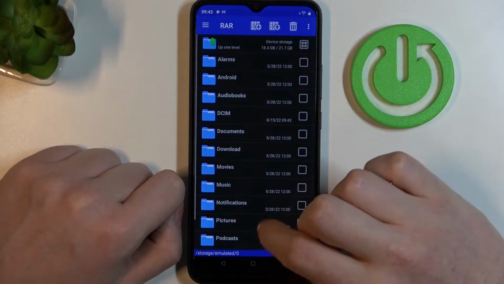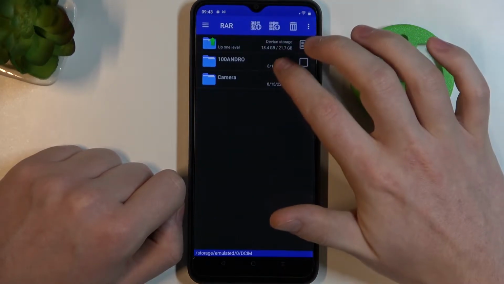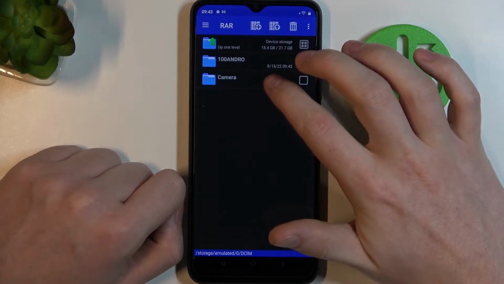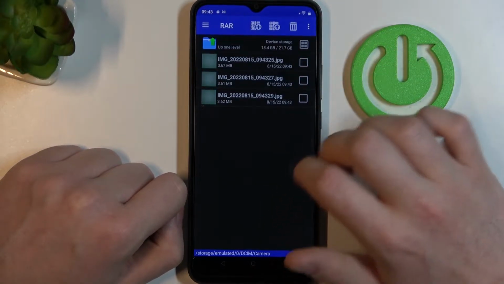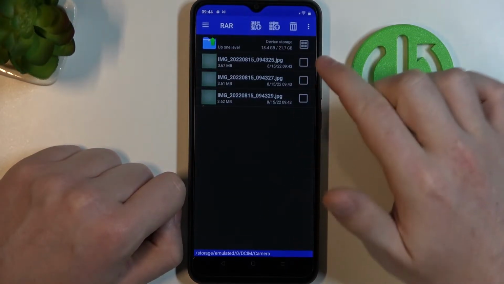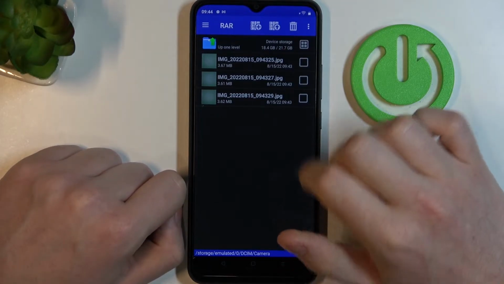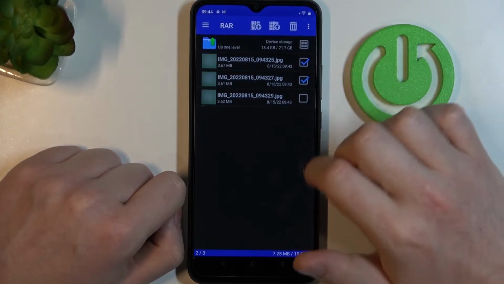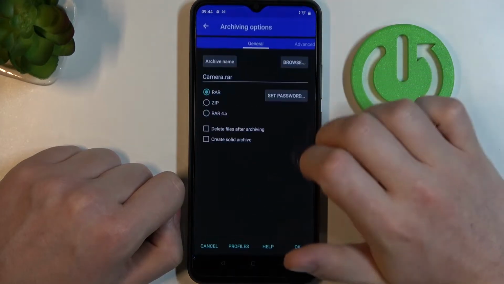Now let's open it. From here, navigate to the folder that contains your files. For me, it's just pictures folder. Here's a few images that I'm gonna pack into a RAR file, so let's select each of them. Then click on this plus icon.